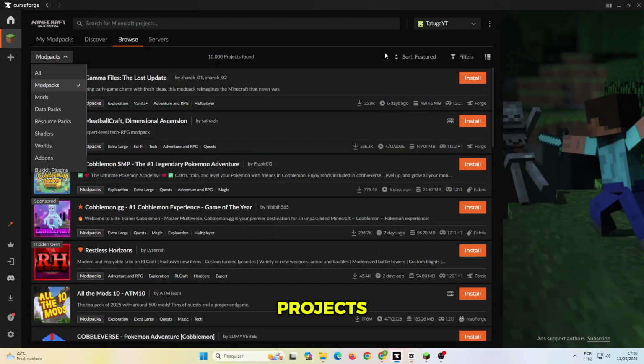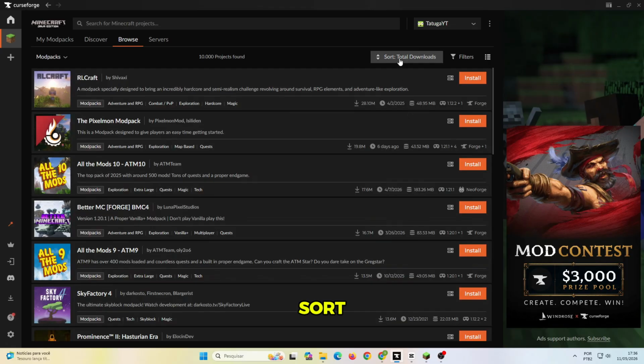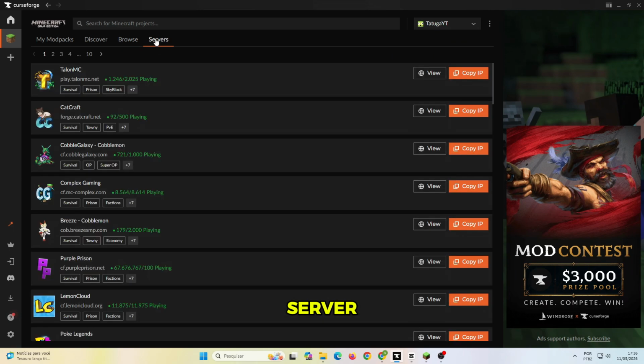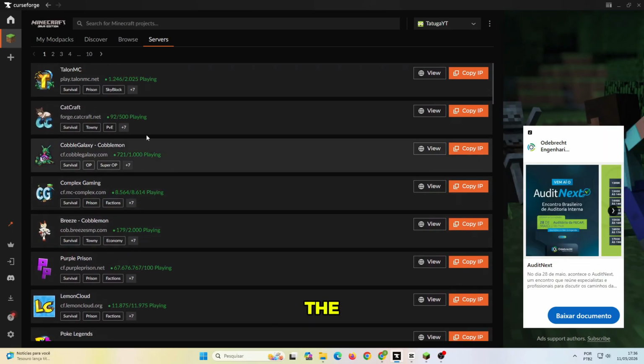You can sort projects by popularity, relevance, or total downloads. For example, if I sort by most downloaded, I'll immediately see famous mod packs like RLCraft and other popular packs that millions of players use. There's even a servers section where you can discover Minecraft servers and get their information directly through the app.